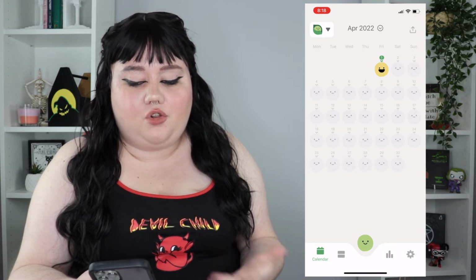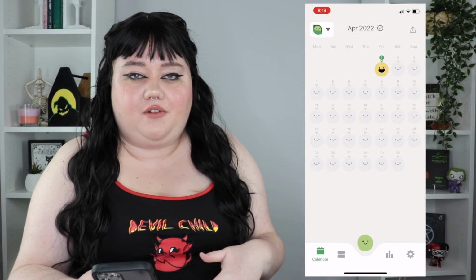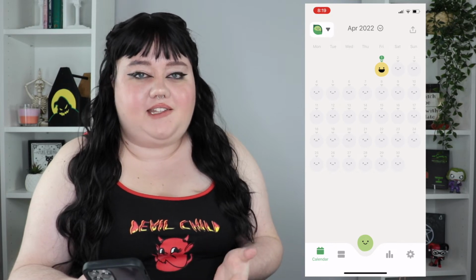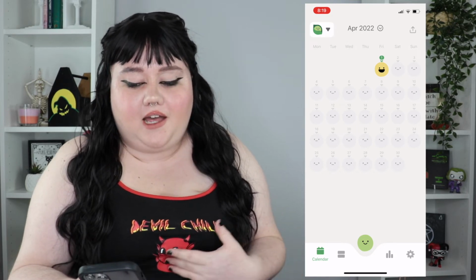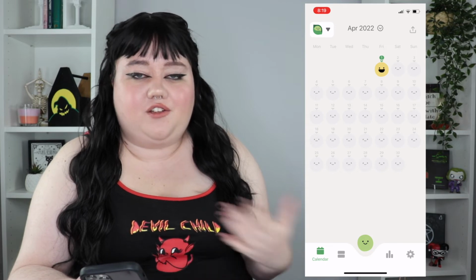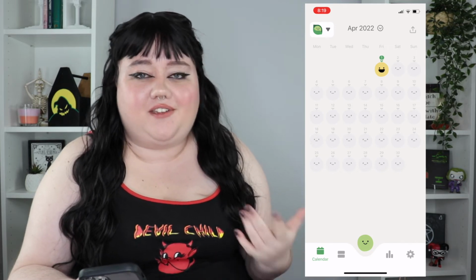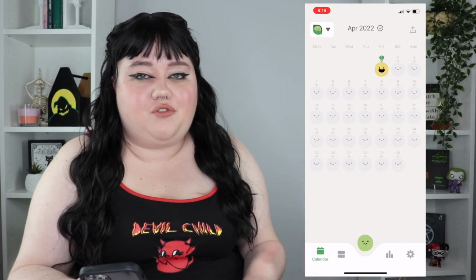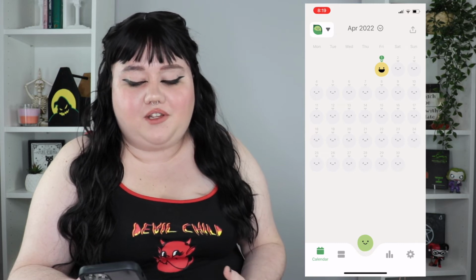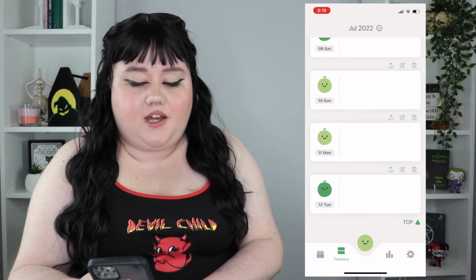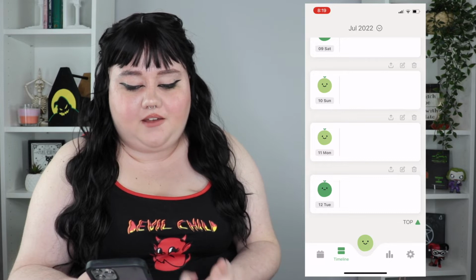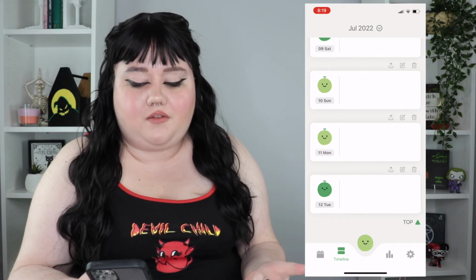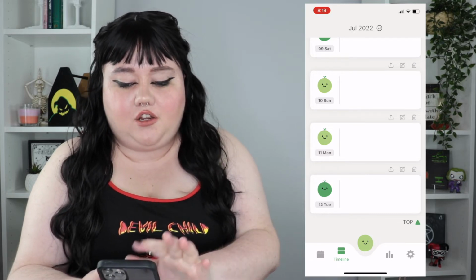So then when you fill out a whole month, you get a whole heap of different faces and you can easily see what your mood was for that day. You can then see if you had lots of happy faces, if you had lots of sad faces. You can see your general mood for that month, which I think is really cool. If you go to the timeline page, you can see just a list of all the different moods you selected, and you can go by month.